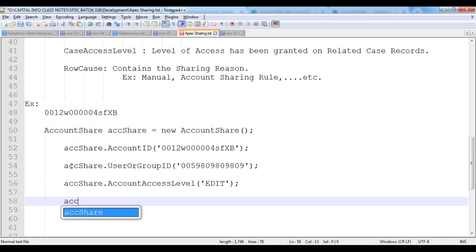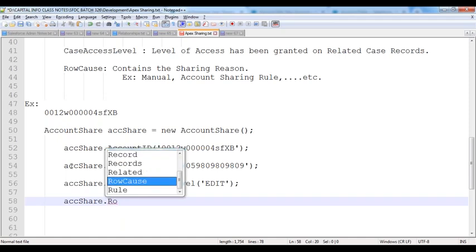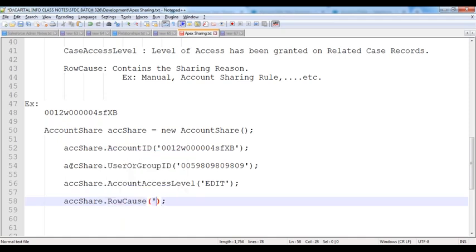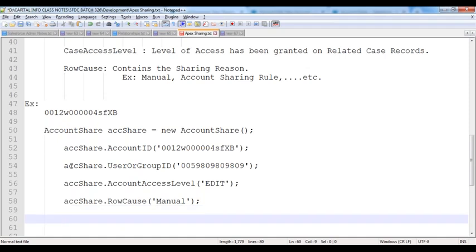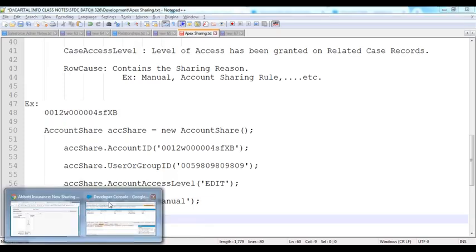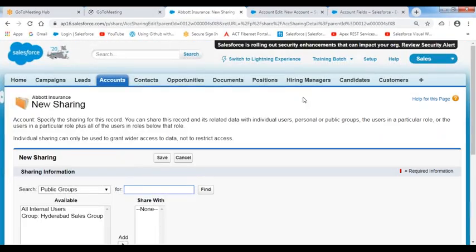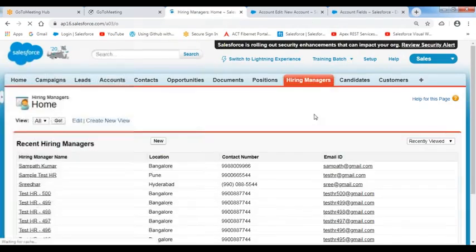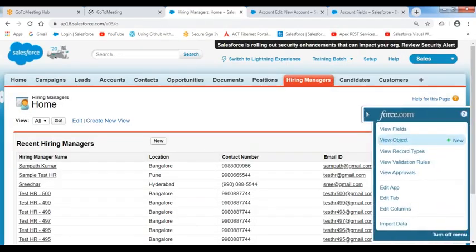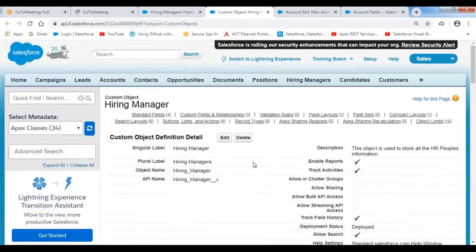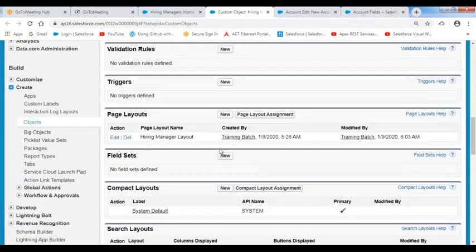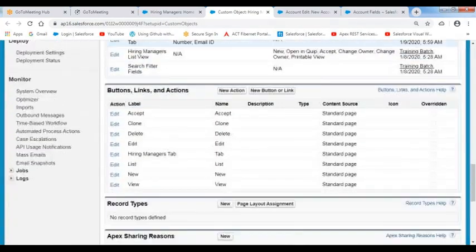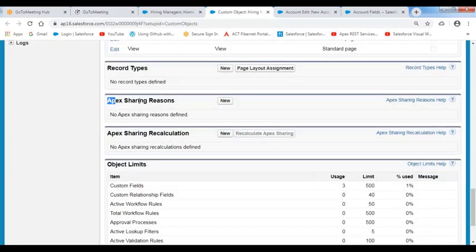Okay, row cause. So you can specify account share dot row cause. I'm indicating it as manual. We can create this reason. Okay, sharing reasons we can create manually also. There is a possibility available in Salesforce. For example, if you want to create that sharing reason, just go to your object here, for example, the hiring manager object. Go to the view object. You can create your own apex sharing reasons also. Why you are sharing the record? You will have a section available, the apex sharing reasons section. We can create that reason also.